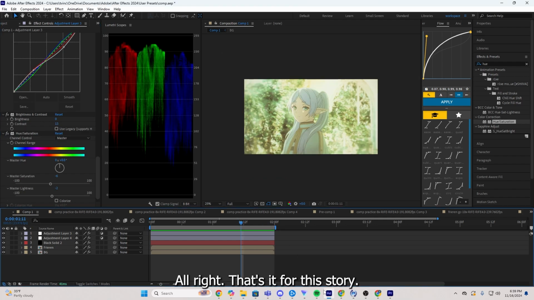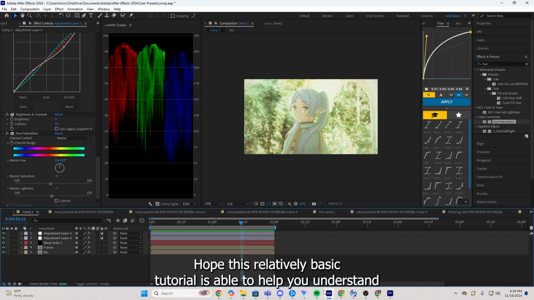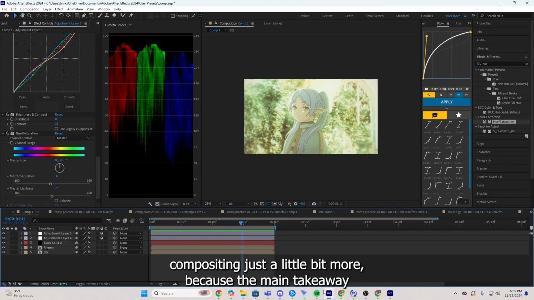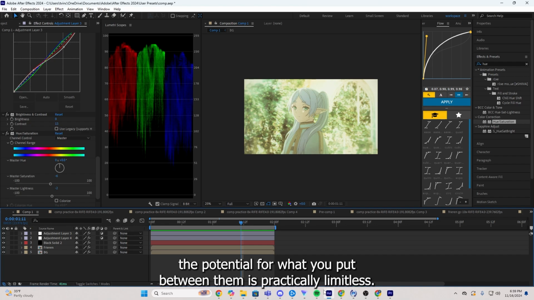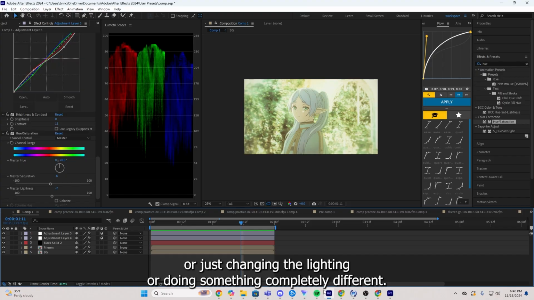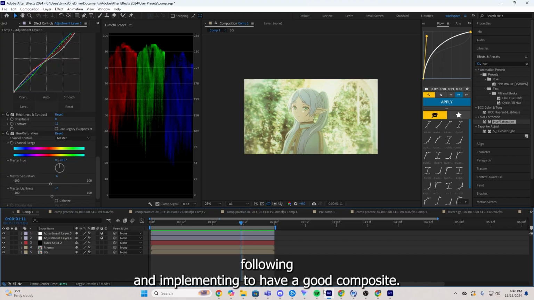Alright, that's it for this tutorial. I hope this relatively basic tutorial was able to help you understand compositing just a little bit more. Because the main takeaway is that when you separate these layers, the potential for what you put between them is practically limitless. Whether it's as simple as changing the background, or changing the lighting, or doing something completely different, these basics are what you should be following and implementing to have a good composite.